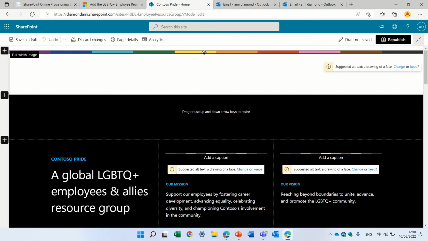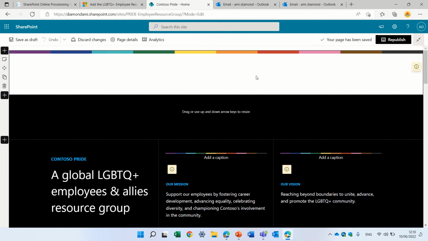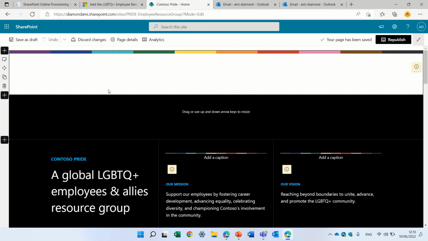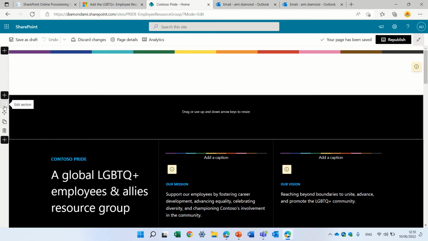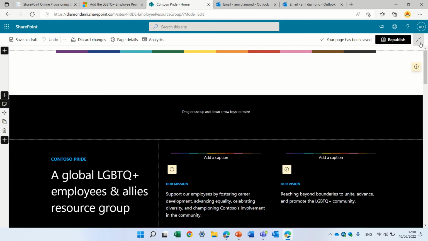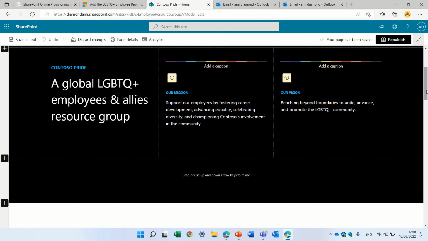So this is actually a full width image. And here we have something that does some kind of a spacer. Also, this is another section with a spacer. We see the background of this section is actually black. In addition, let's go on.